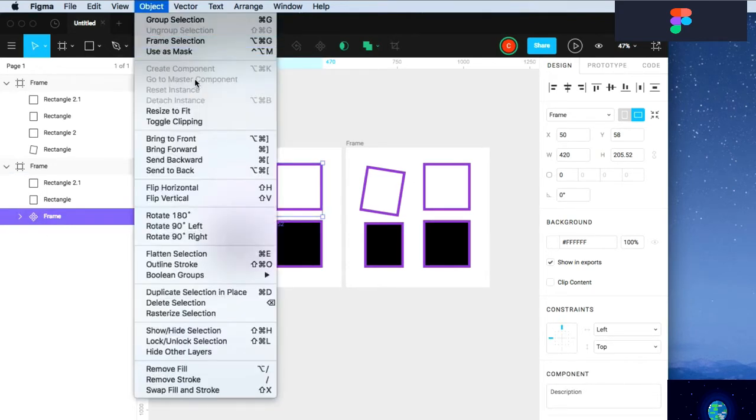And then here you can go to Master Component. Now because we only have one master component here, if I copy this 500 times, let's say, I can select one of these copies. I can jump in here and select Go to Master Component, and it'll just jump to that master component so I can make those quick changes.